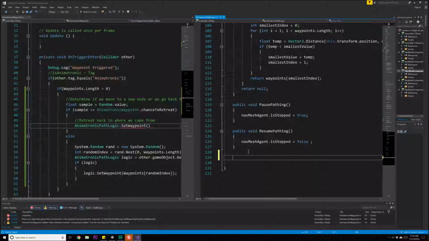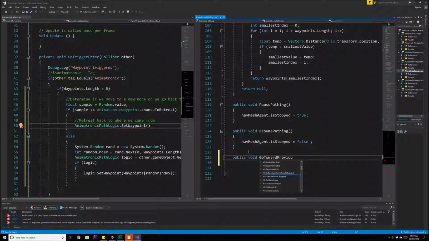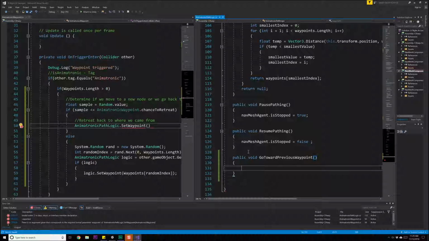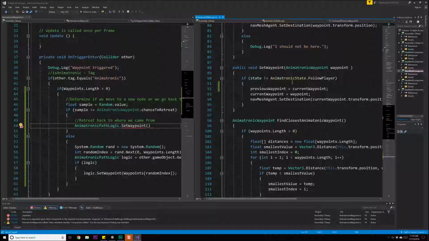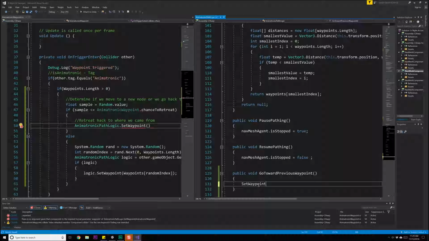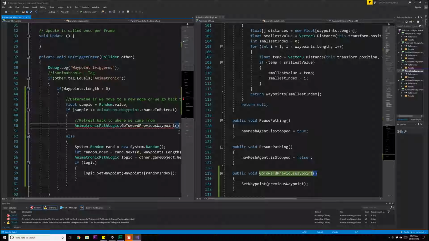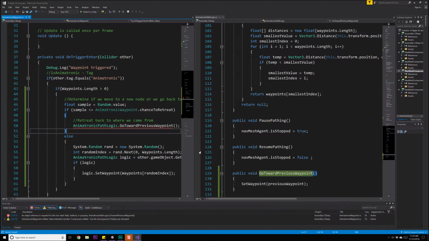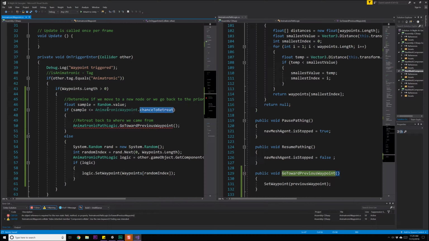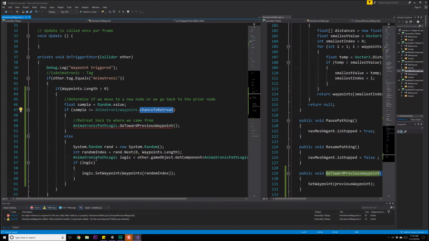So actually, maybe I should make a separate function in here called public void go toward previous waypoint. How about that? And that's just going to end up calling set waypoint, but it's going to pass in previous waypoint in there. And that'll automatically handle that, so I don't need to get messy with anything. That is public, right? Animatronic, I need, let's see, animatronic waypoint. That's not what I want. I want path logic. Where did I pull that out of? Or did I not pull that yet?